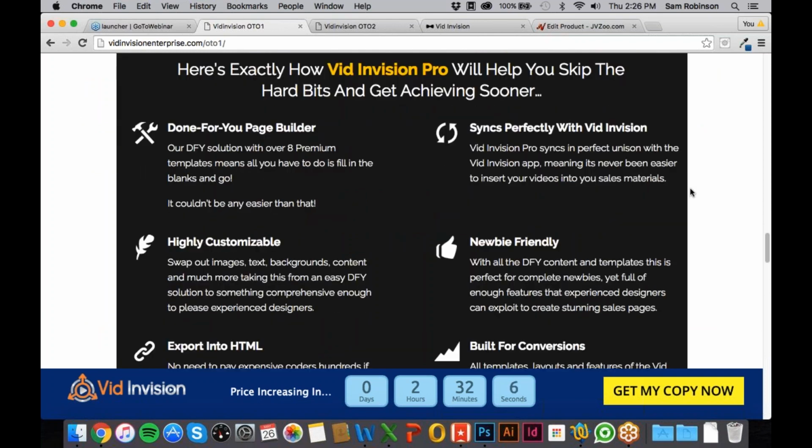So you get a full done for you page builder with templates, and as Sam just said on the demo, his ones don't have all the updated templates. So we'll have that on the next webinar as well. It's a customizable solution, and you log into it just by the same dashboard as you have probably just seen with the VidInvision. So it's all synced up all in one place. You can edit sales pages and videos, and you can do that with your customers as well. So this is the first upgrade.